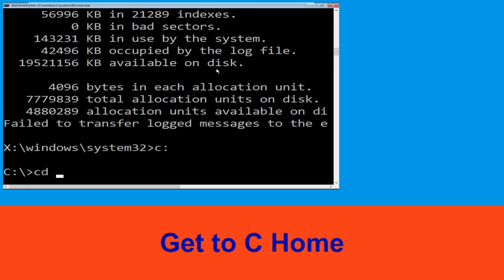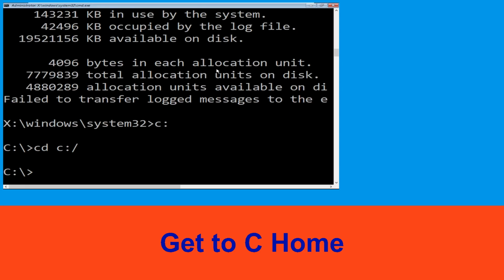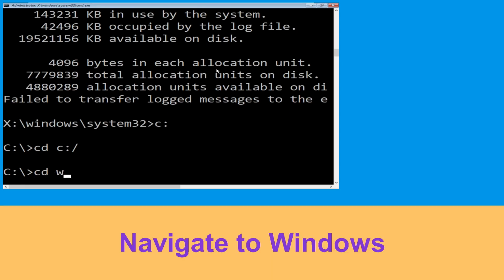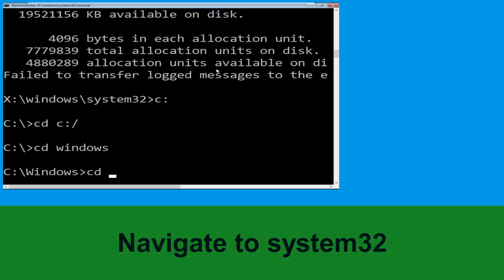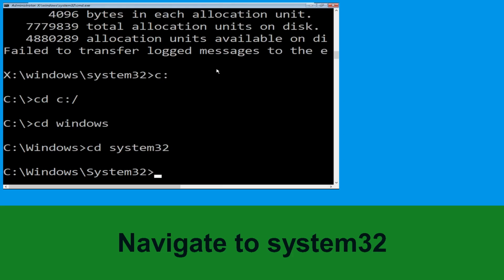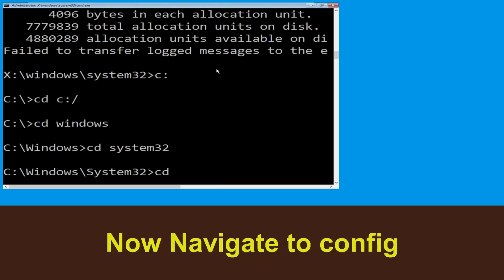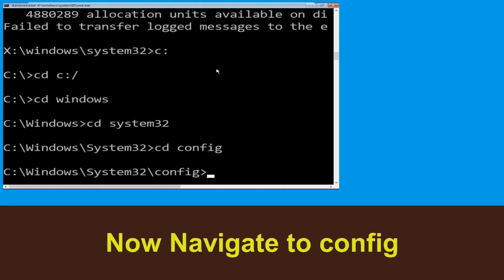Now we need to type cd space C:/ and hit enter to execute. Type in cd space Windows and press enter. Then type cd space System32 and hit enter to execute the command. Now execute this command. Type cd space config and simply hit enter.